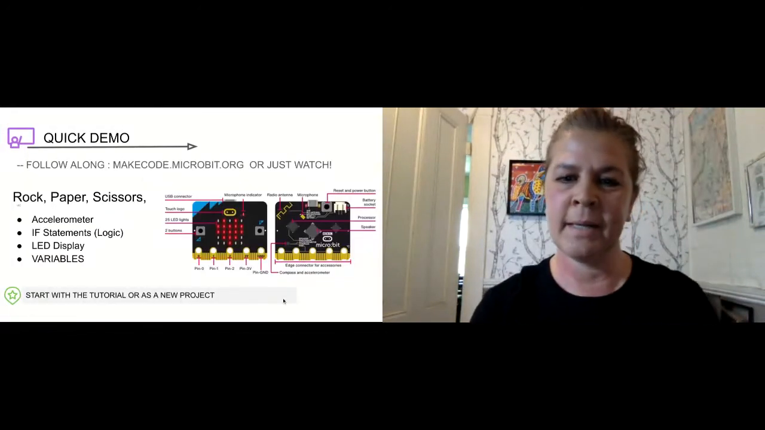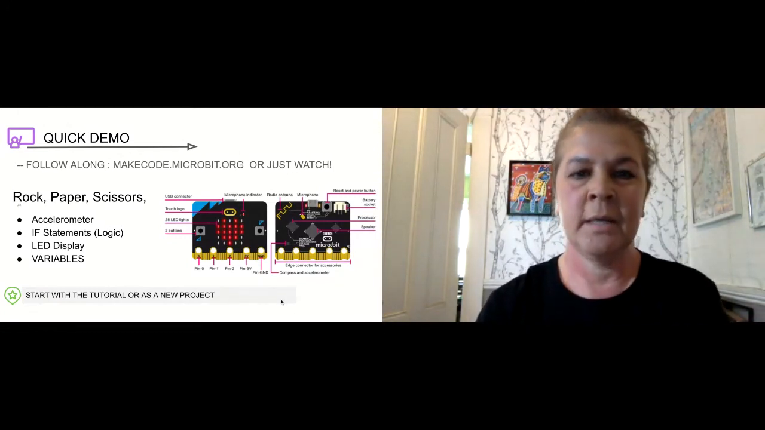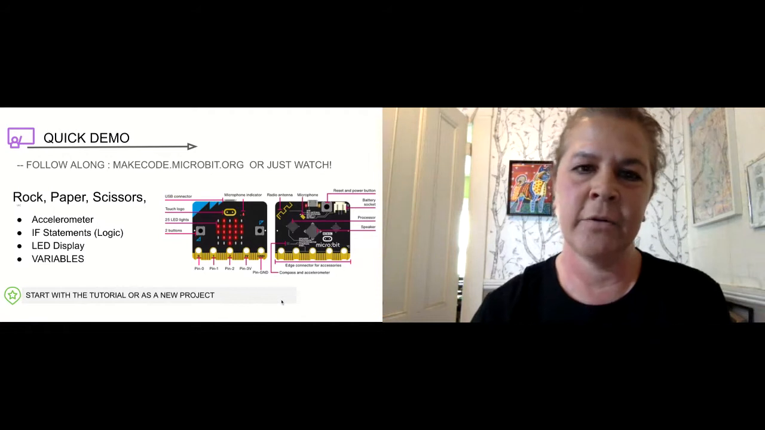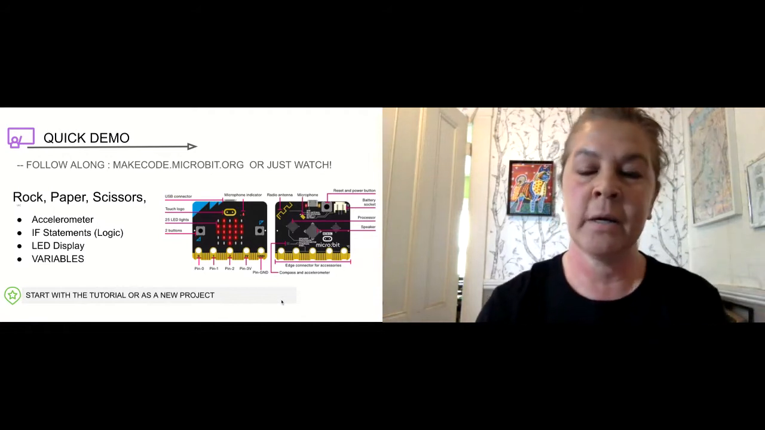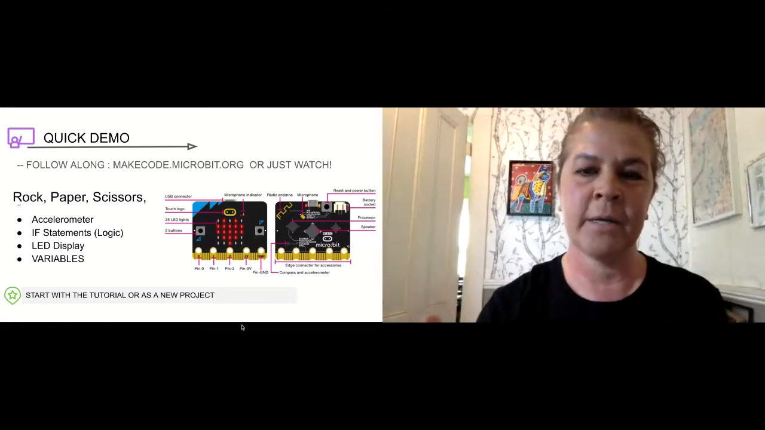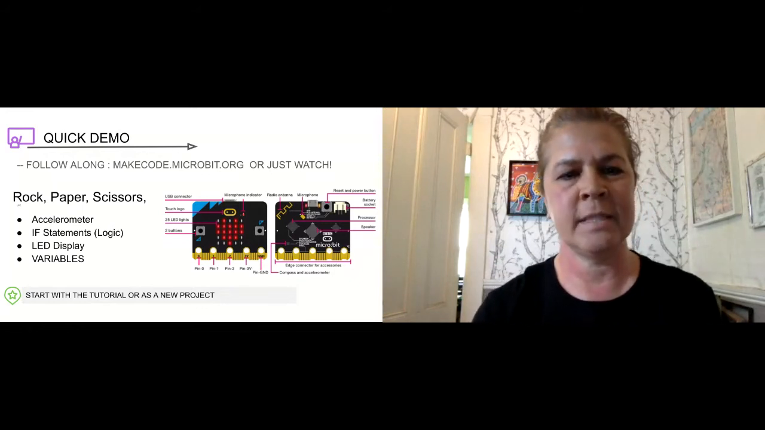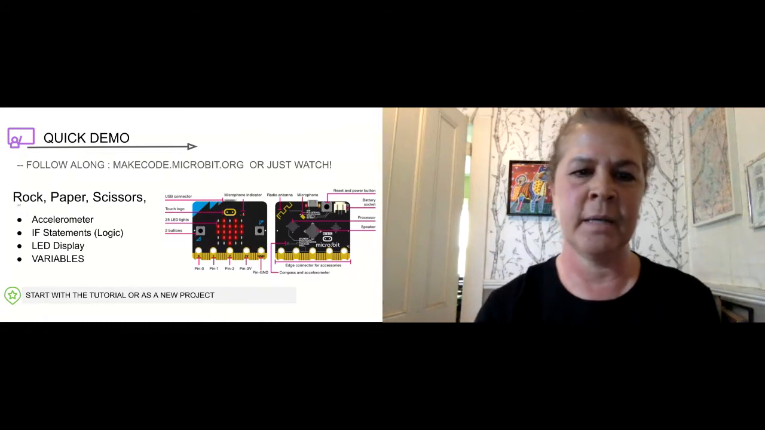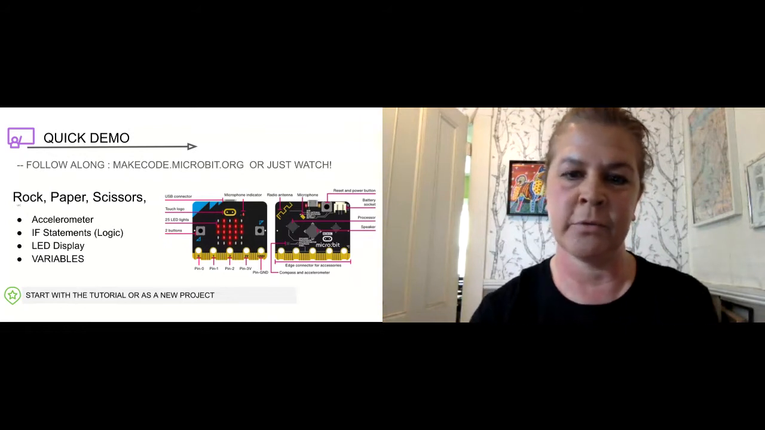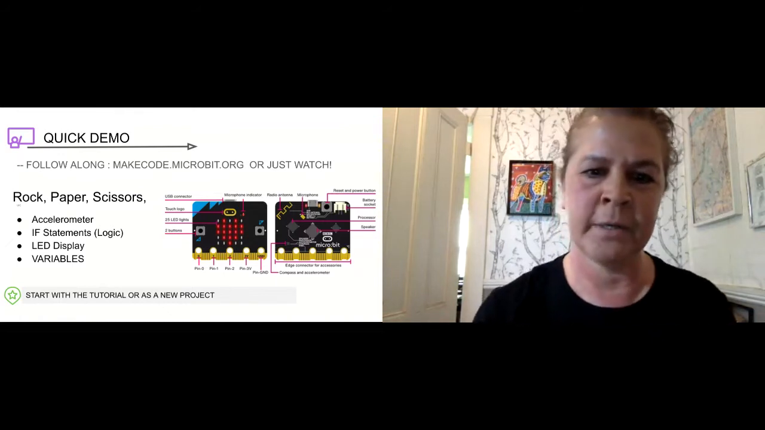So what I'd like to do is walk you through that coding process using MakeCode. You can either follow along and head over to makecode.microbit.org, or you can just feel free to watch. We're going to talk about how you can code this game. It's using the accelerometer in the micro:bit itself. It's also using if statements, or the logic piece in coding. It's using the LED display, and we're going to learn how to create a variable for this. So it entails some pretty good skills for them to learn and apply later on.